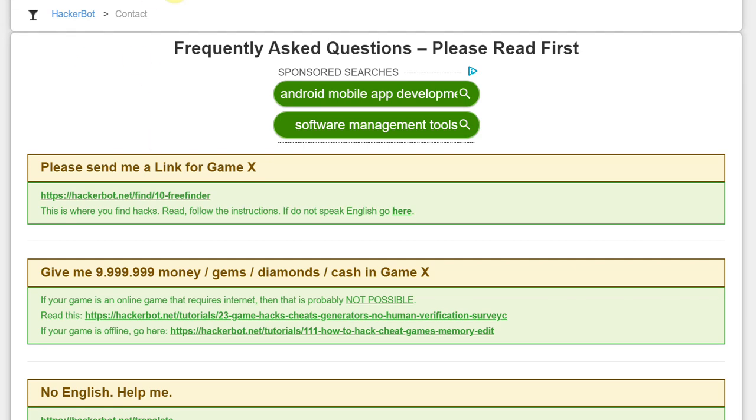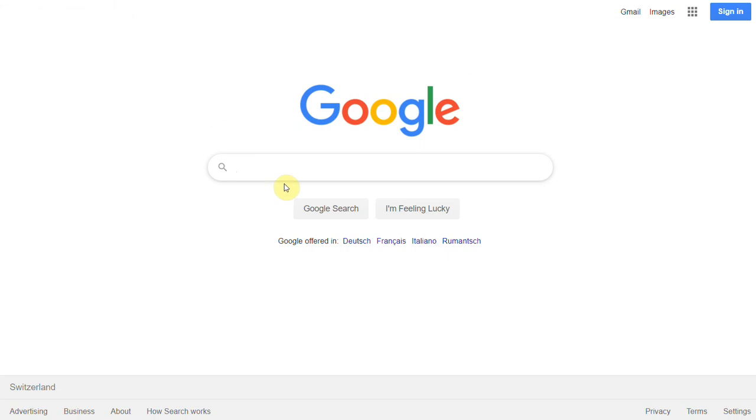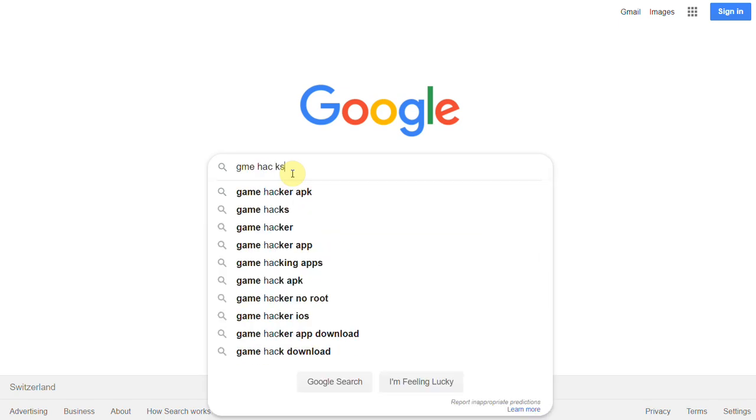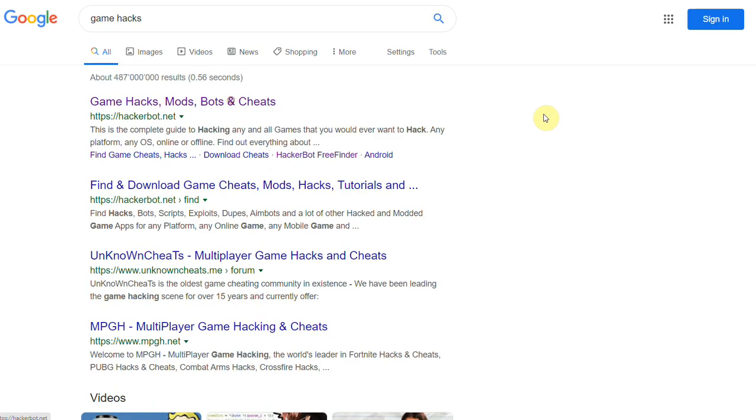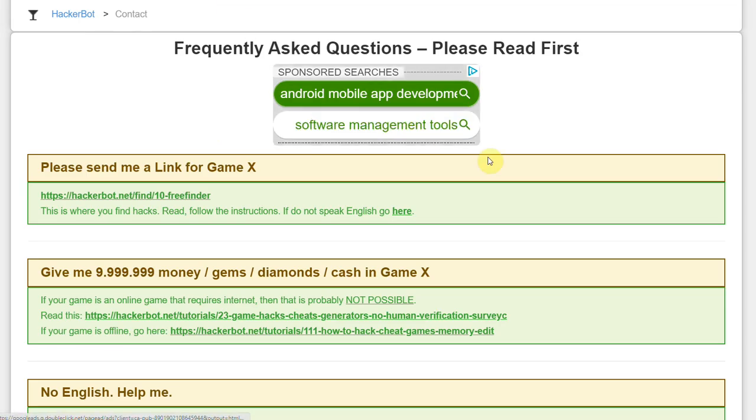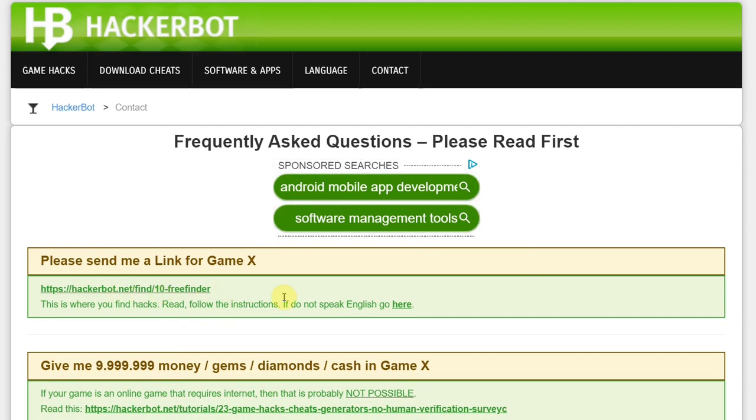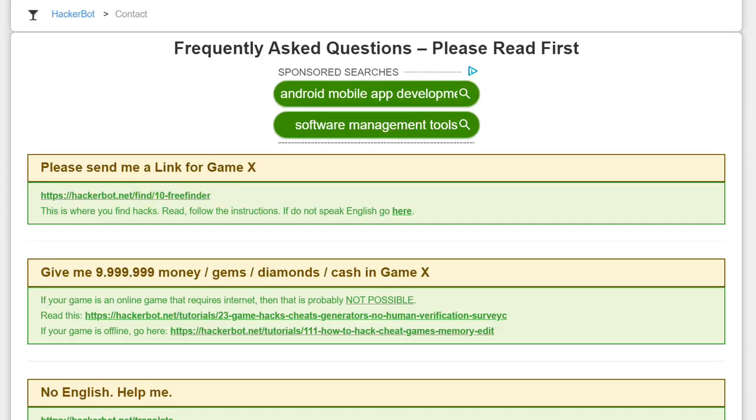It's always the same. HackerBot.net is a tool that allows you to find legitimate cheats. So here's what you do. You go to your Google or whatever search engine you're using, and you Google game hacks or HackerBot, and you'll be able to find HackerBot.net. You go to HackerBot.net, and you're going to want to find our free finder, which is a tool that allows you to find cheats.